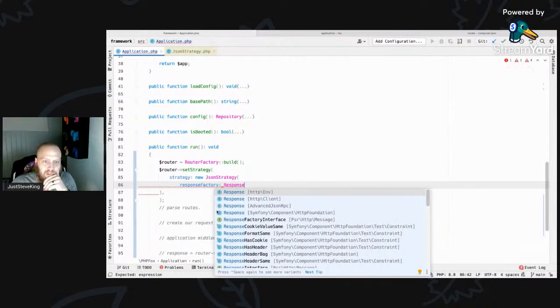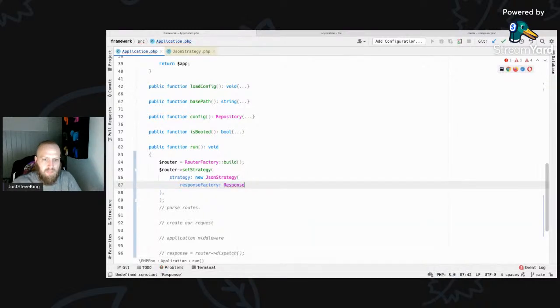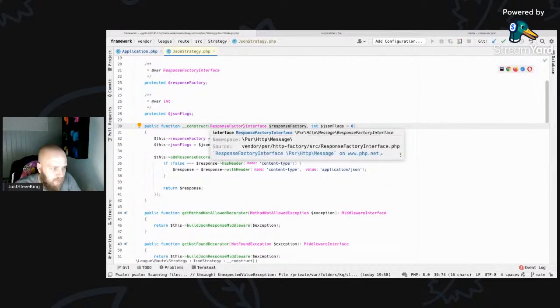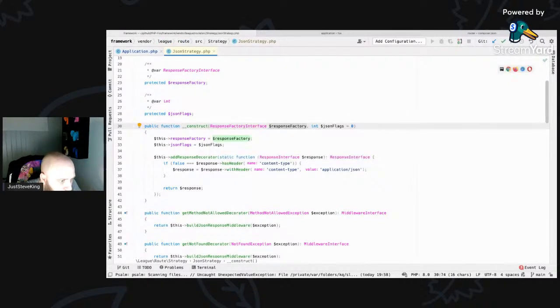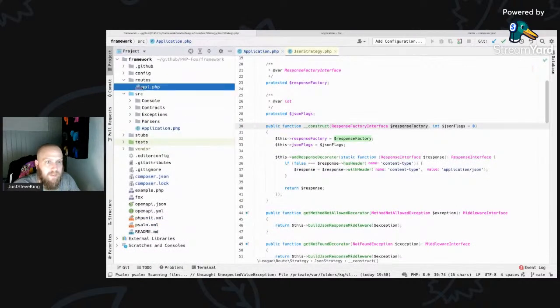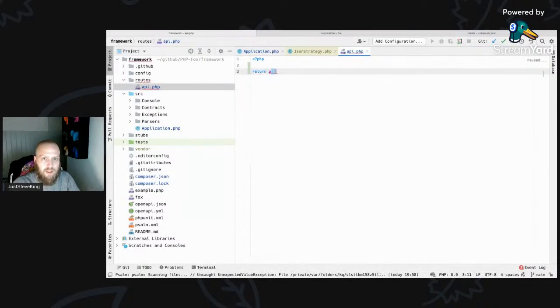It doesn't have to be a response factory, or can it just be like a response? Something that follows a response. How should it look? What's the end goal? Okay, so the end goal for your routes is going to look like returning an array, and within that array we will have method get.